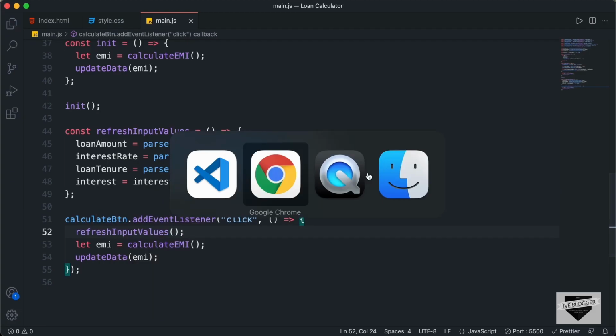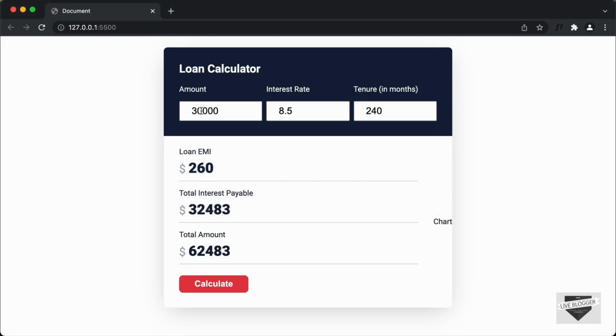Right now let's go back to our browser and let's change this to 20 and let's click on calculate. And now we can see that the values have changed. So everything is working all right. Let's change something over here as well. And let's change this to 120 and let's click on calculate, and we have the result displayed over here.